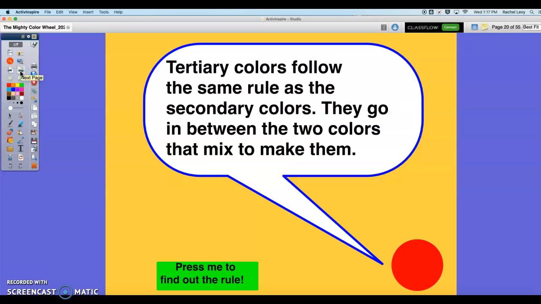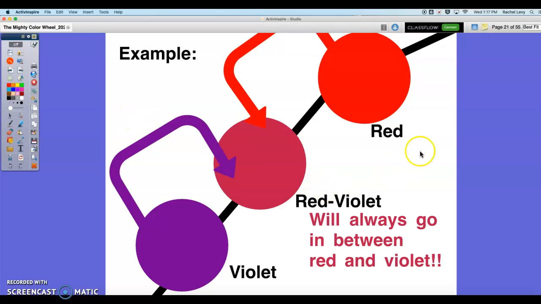So the tertiary colors follow the same rule as secondaries. They go in between the two colors that you mix to make them. So they always come between a primary and a secondary. So red-violet, to mix it, you just mix the two colors next to it, which are red and violet.